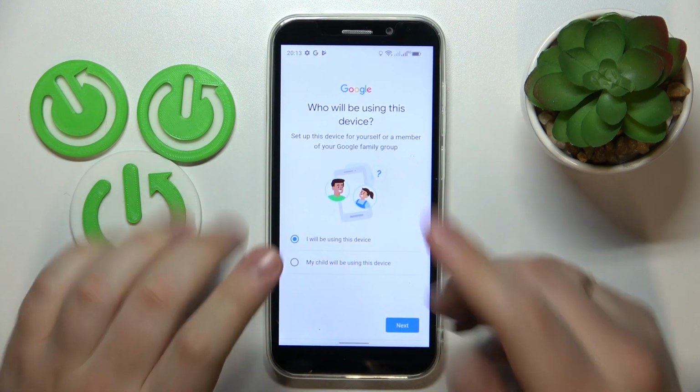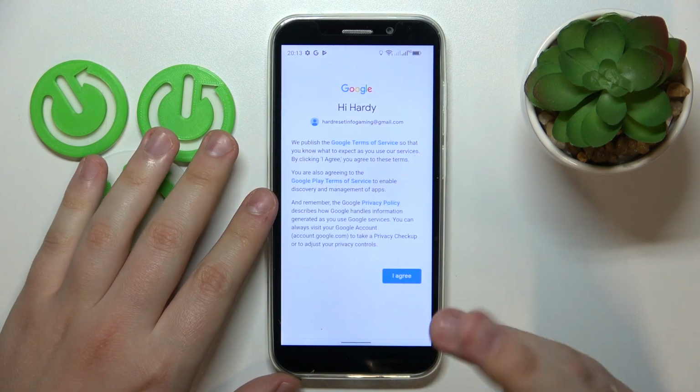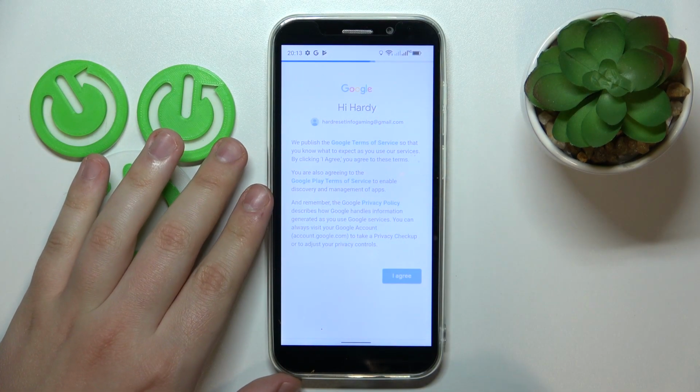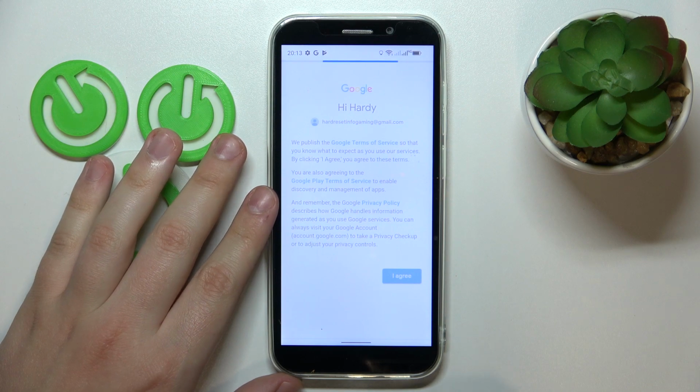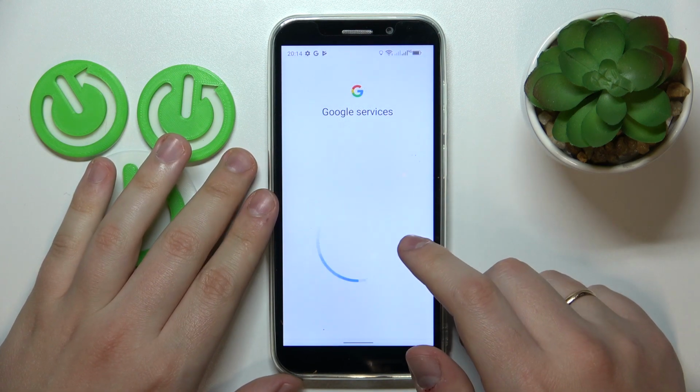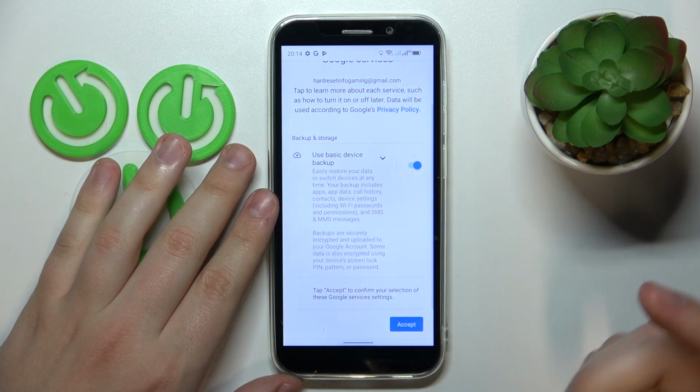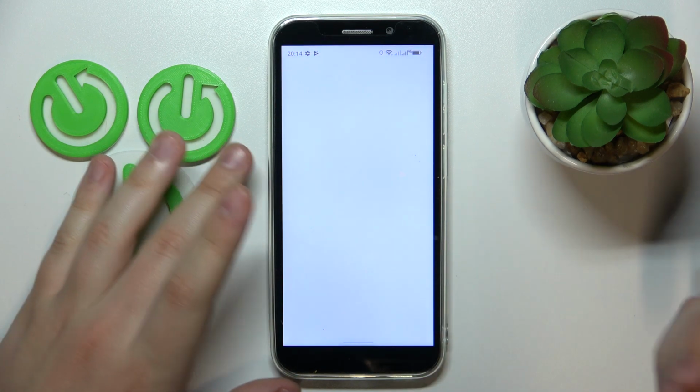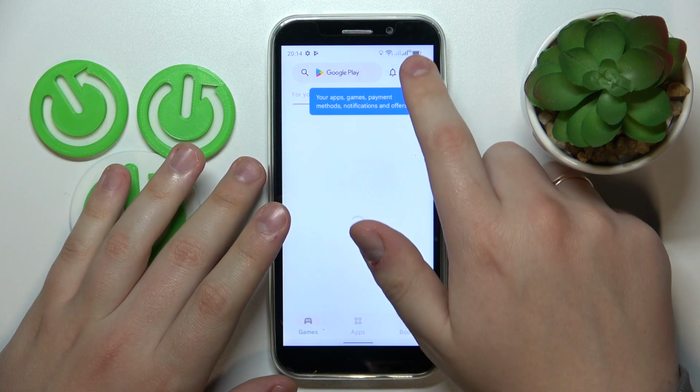And as you can see, the second time around, it let me go through and proceed with my login. So simply finish the sign-in process and you are all done already.